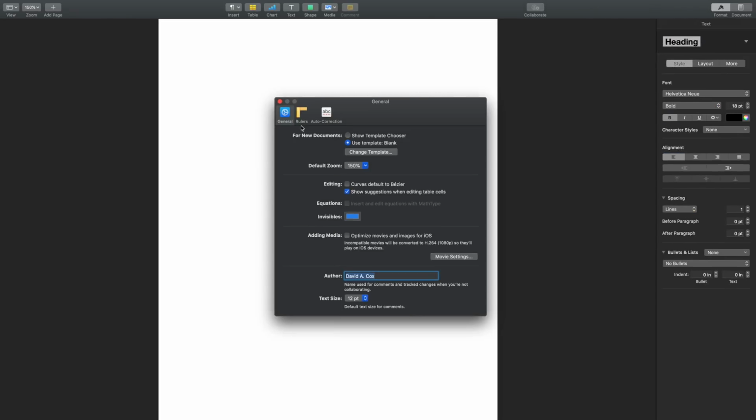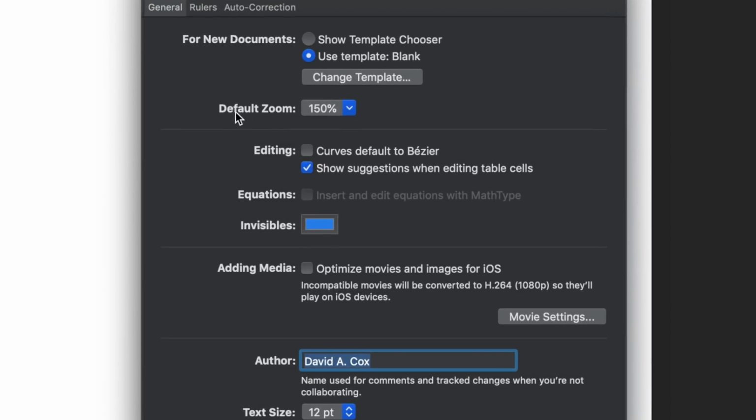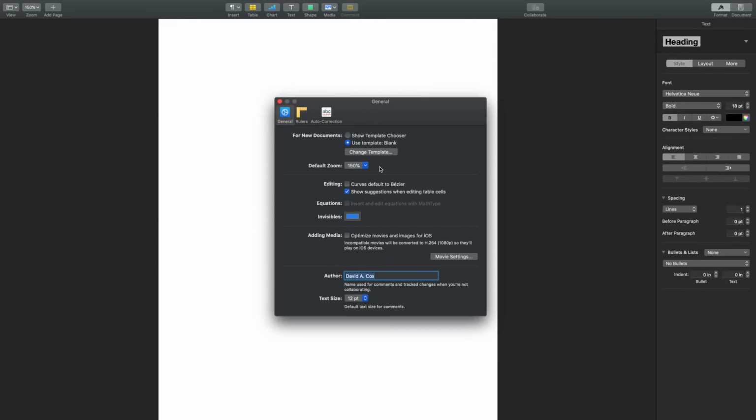As we now go back to Preferences, here you can see we have the ability to change the default zoom on your document so that when you open up Pages, it's formatted just the way you like it. Personally, I like to keep it around 150%, but if you have trouble with your vision, this is definitely a preference you might want to check out.